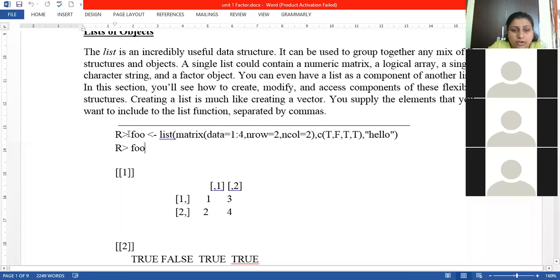Suppose first I have taken a list object, that is foo, where we have to define a list data structure. For this I have defined a list here, and within the brackets I have defined first a matrix. The data within the matrix is 1 to 4, which means 4 values are there in the matrix. And here I have defined the dimensions of the matrix: nrow equals 2 and ncol equals 2. It means we define the first matrix of 2 cross 2.